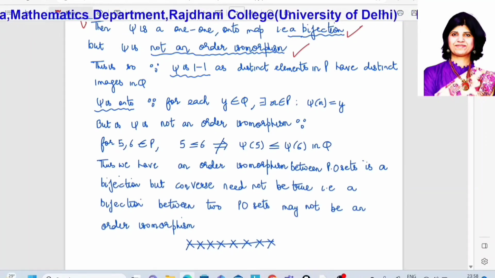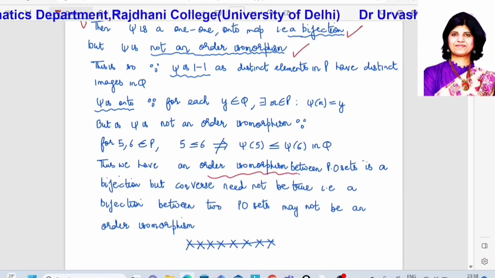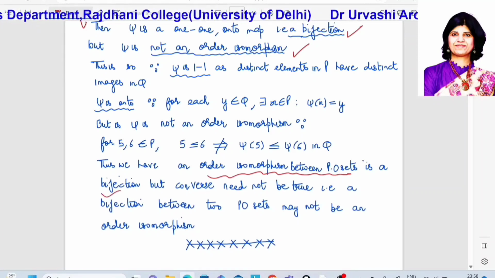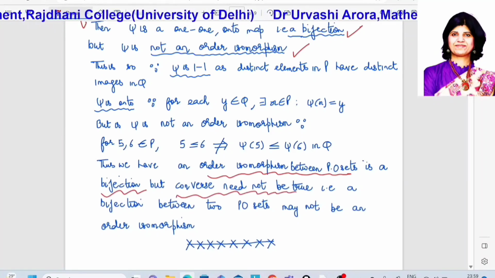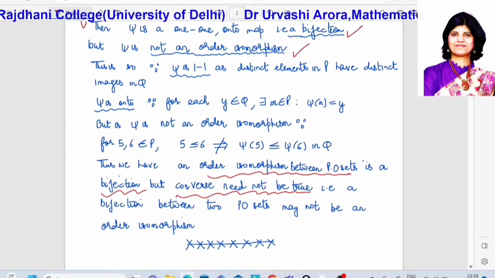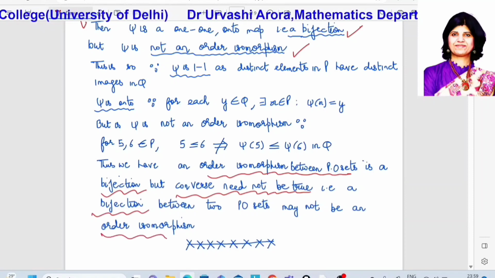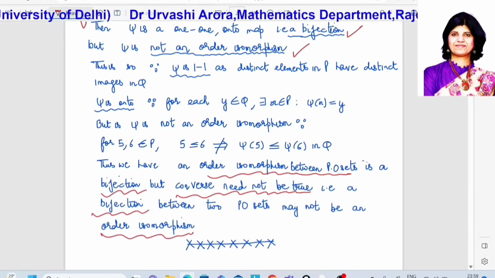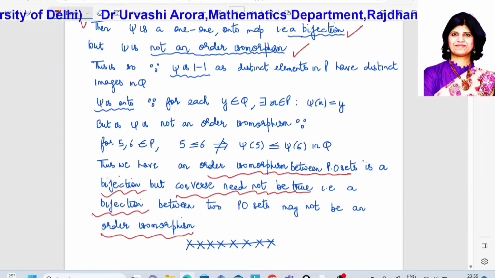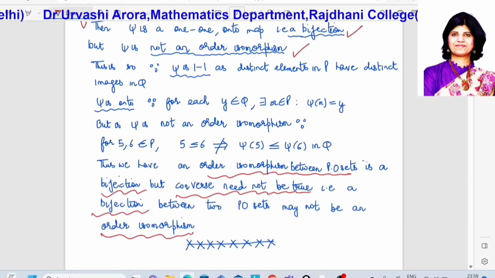So this is what we have concluded in the whole discussion: an order isomorphism between two PO sets will definitely be a bijection. We have already proved it, but the converse is not true, because we can have bijections which may fail to be order isomorphisms. So a bijection from one PO set to another PO set might not be an order isomorphism. That is what I had to discuss in this particular video.